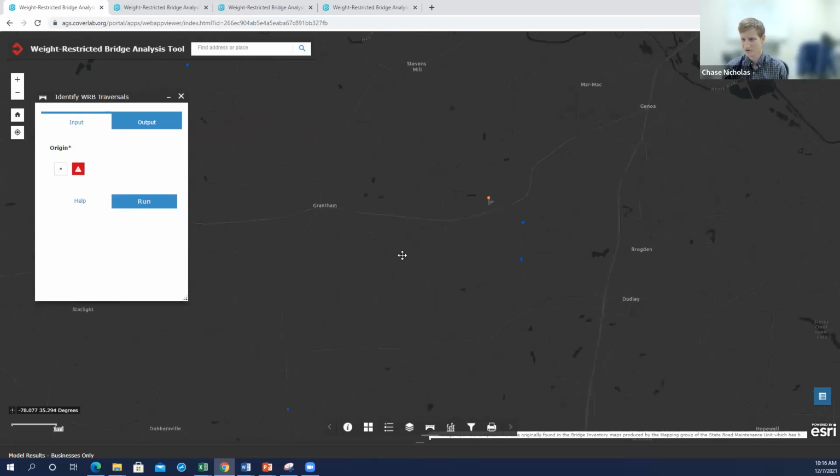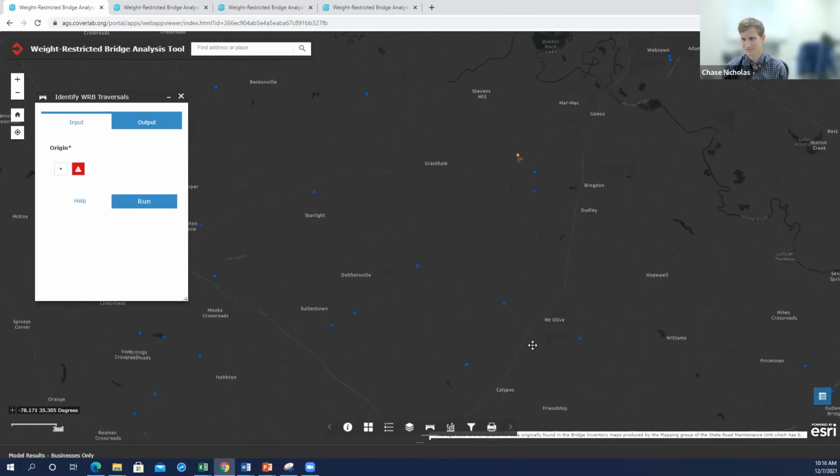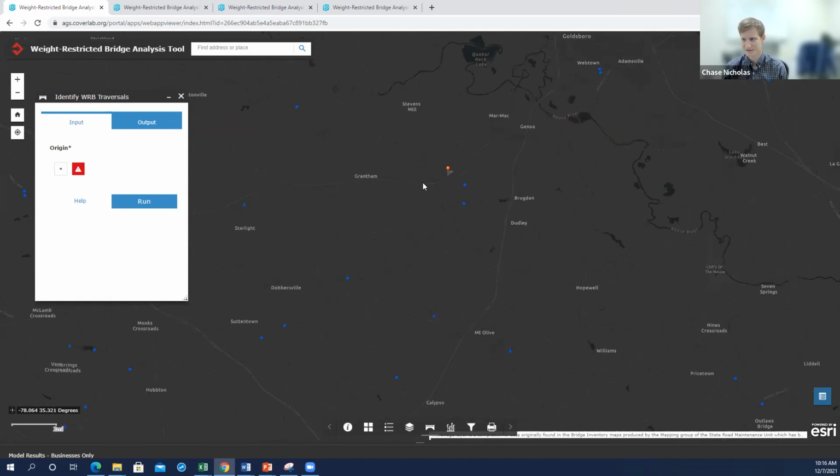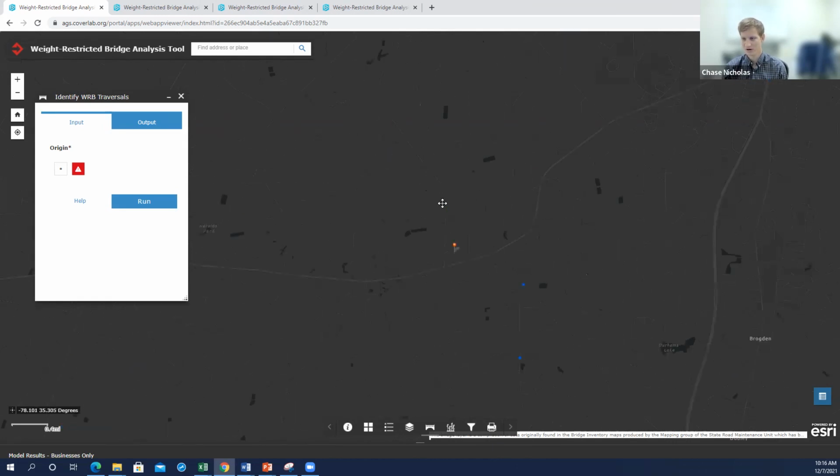We know that we've got a few in the area, but we don't know necessarily which routes that business is going to be most likely to take for its shipping processes. So once you've selected your location, all you need to do is click run. And right now, this tool is taking a minute or so to run.